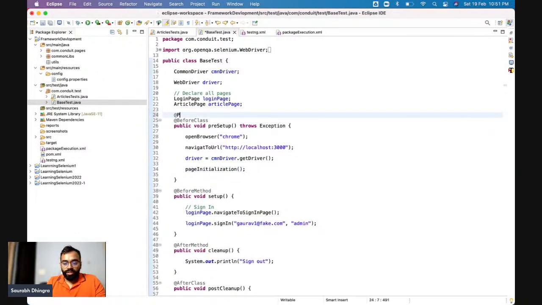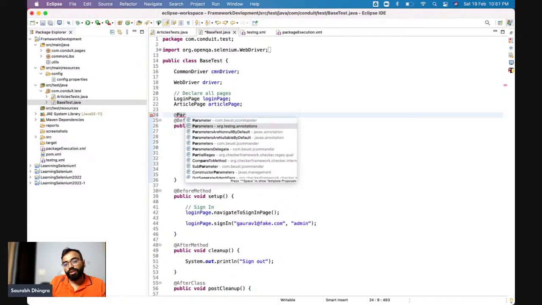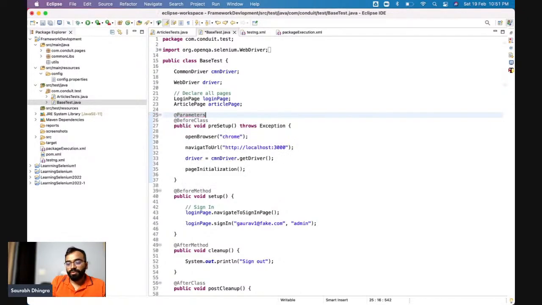So what I'll do here is I'll make it parameterized. There is a concept called Parameters you can use from TestNG annotation. Which parameter do I want to pass? Say string browserType. I'll make this pre-setup also parameterized. So we'll pass this as a variable, and here we'll move it to browser.